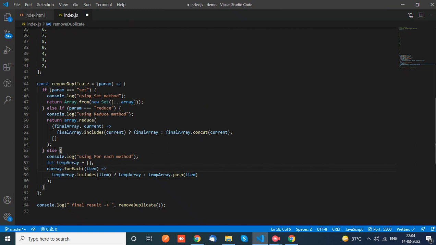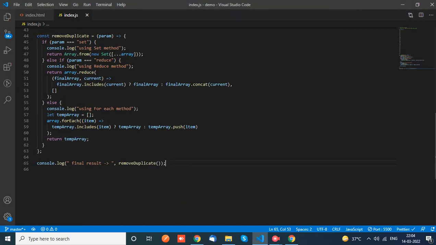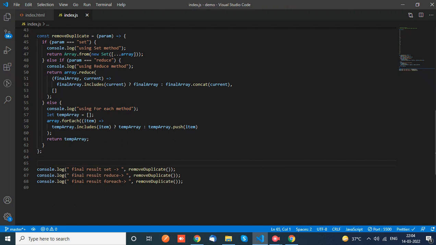So it is undefined, still undefined. Yes, because we are not returning anything. So you got my point now, over here we are not returning anything, so it's giving undefined. Now we already have all the data in temporary, so we'll see. Using for each loop we got it. So now we'll just do one thing, 1 2. Over here we will do set, over here we will do reduce, and for each.